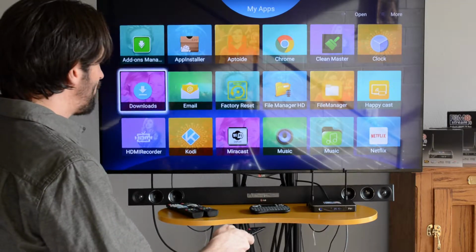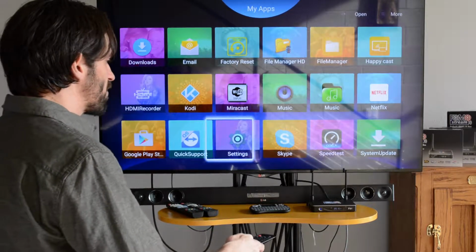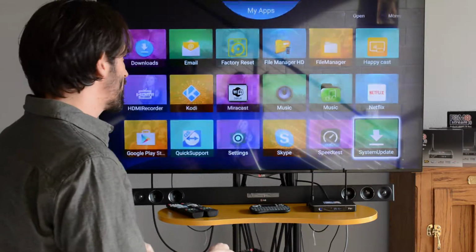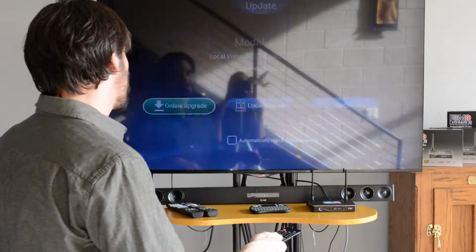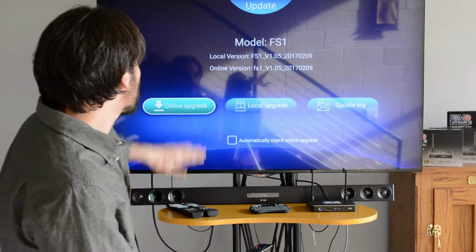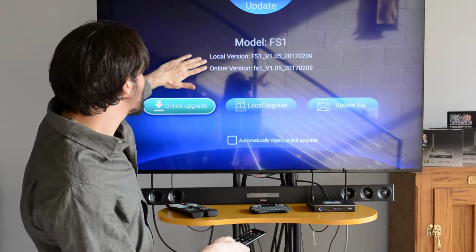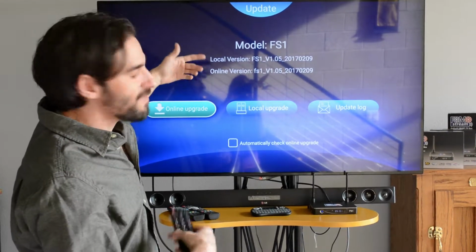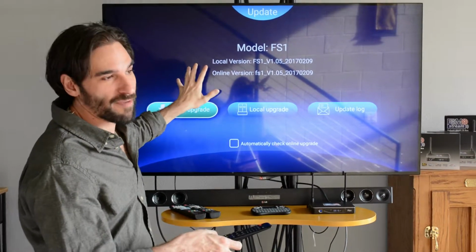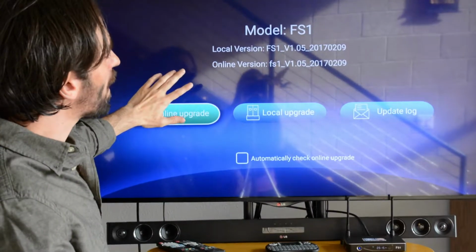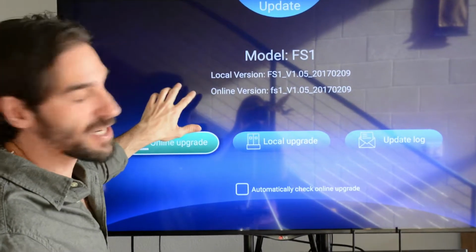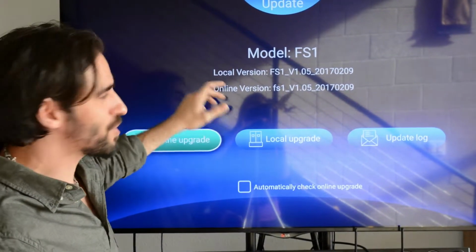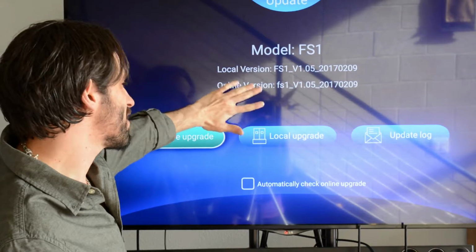The next step is to go down to your system updates here. This is your OTA updates. And you're going to see that there's an online version and a local version. If these are the same, you don't have to bother with it. I've just actually did a factory data reset on this box, which is why these are still the same.